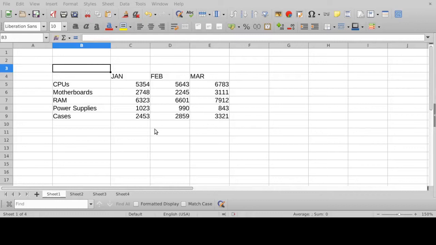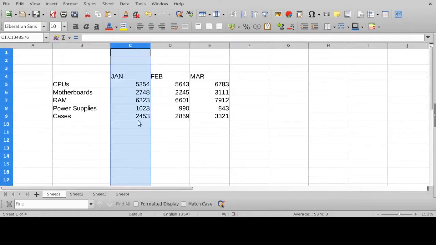All right, now the way you might interpret this block of numbers is that these numbers are maybe like the sales for a company which sells computer parts. Okay, and so this company that sells computer parts had January sales. Here are the January sales. Okay, here are the February sales in column D, and here are the March sales in column E.